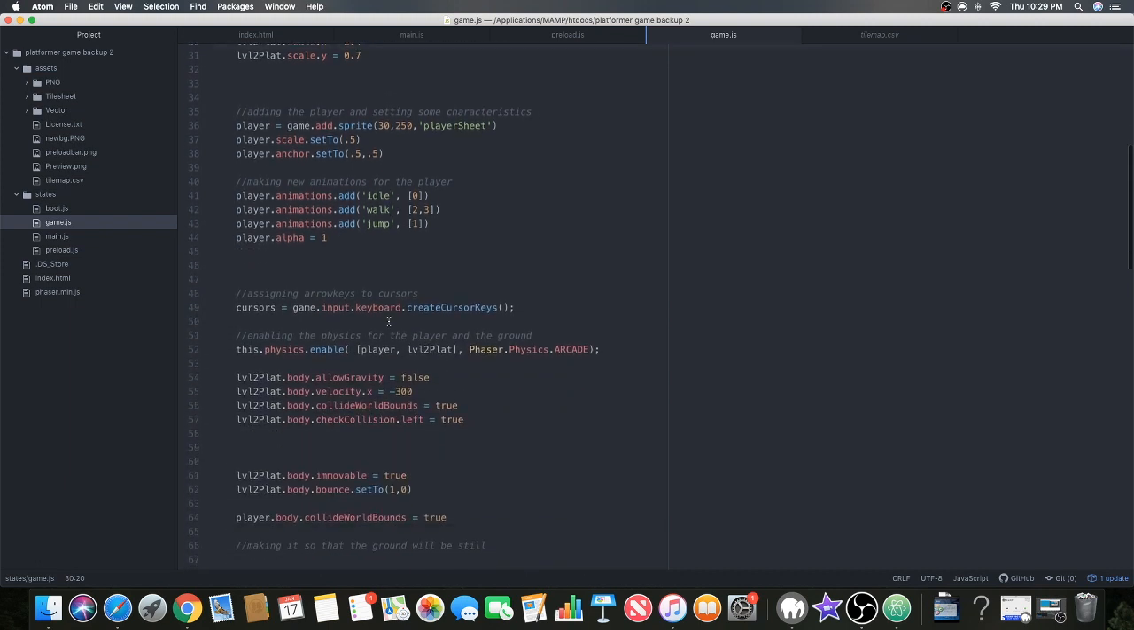And then what else do you do with it? Right here in physics enable, we're gonna enable physics for the player and the level 2 platform. Perfect. And then we're gonna turn off its gravity and give it a starting velocity. Yes. And then we're gonna turn on collide world bounce. This will check if the platform hits the border of the canvas. Yes. And both on the left hand side and the right hand side of the world. And the top and bottom. And since we have no gravity, that won't matter. Yes.